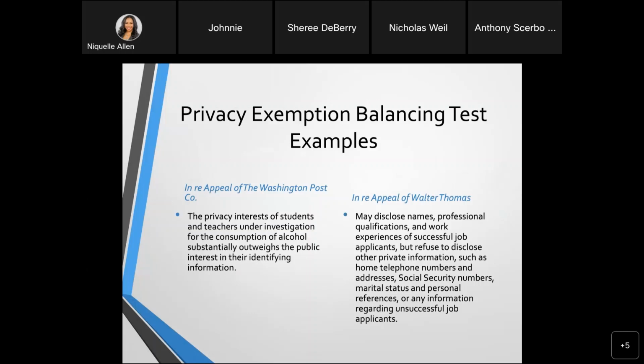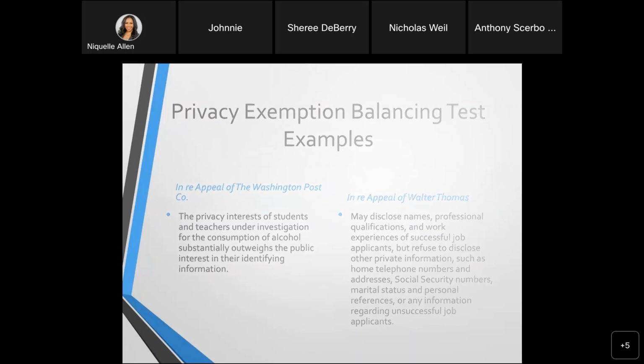In re appeal of Walter Thomas, may disclose names, professional qualifications, and work experiences of successful job applicants, but refuse to disclose other private information such as home telephone numbers and addresses, social security numbers, marital status, and personal references, or any information regarding unsuccessful job applicants.